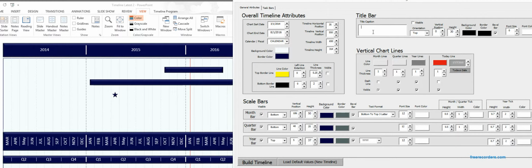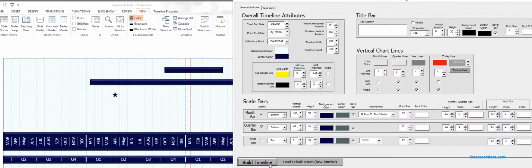One more thing here, title caption. This is just if you want to put a title bar over the whole thing. Let me move the year bar, actually make it not visible because it's going to crowd into that same space here. Title bar is by default mounted at the top. You can put it at the bottom. It is by default not visible. Let's make it visible.